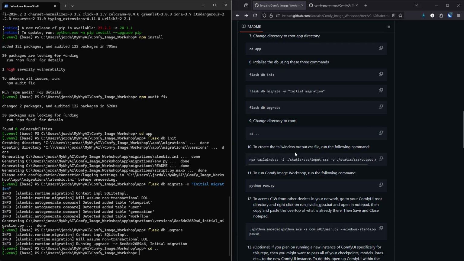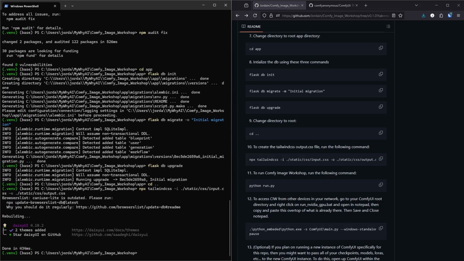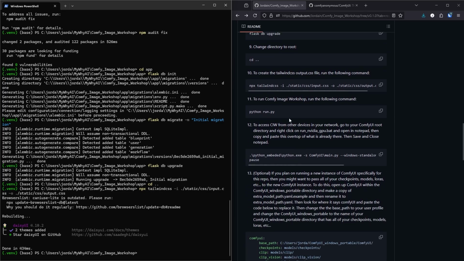And now we want to create the tailwind output.css file. We'll copy this. Perfect. Now you can run python run.py if you want to test out the web app to make sure that it's working properly, but I'm going to skip ahead.